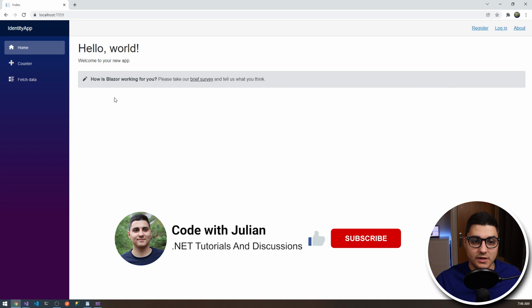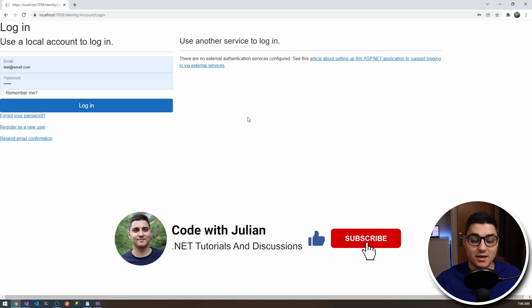Okay, so we are not authenticated, and let's go to fetch data, and as you can see, it redirects us to the login page, and it has us log in.